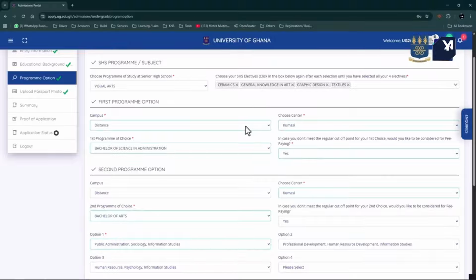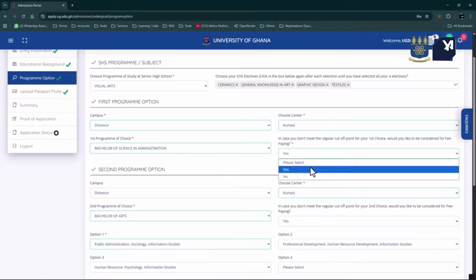Alright. And you are allowed to select up to 3 programs. And in case you don't meet the regular cutoff point for the first choice, would you like to be considered for fee paying? Fee paying can be expensive. So if this is the program that you want to do and you don't meet the requirement, you still want to do it, then do you want to be considered for fee paying? If yes, you select yes. If no, the university will decide.